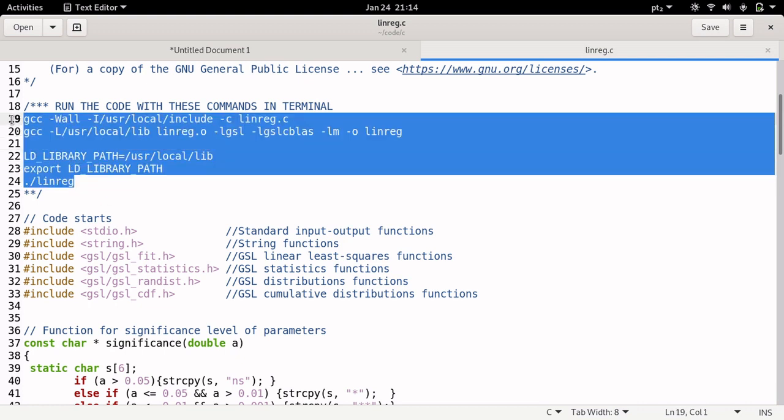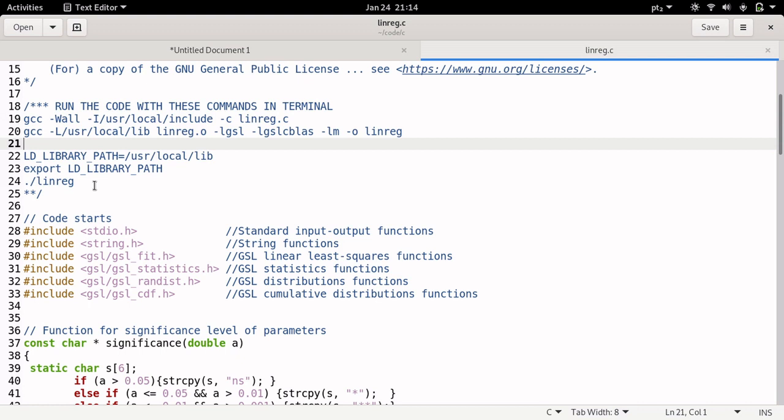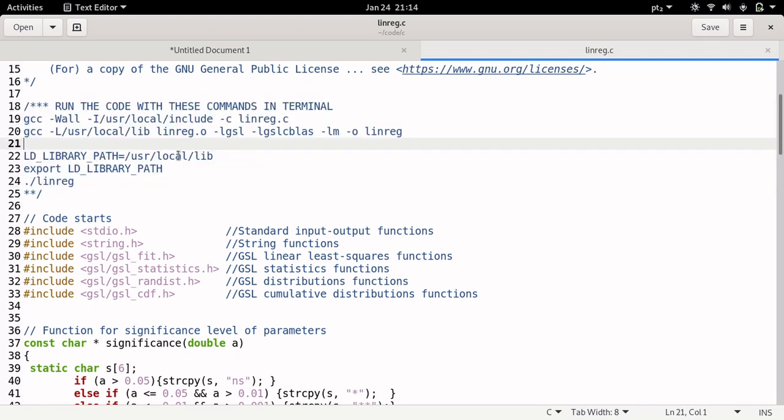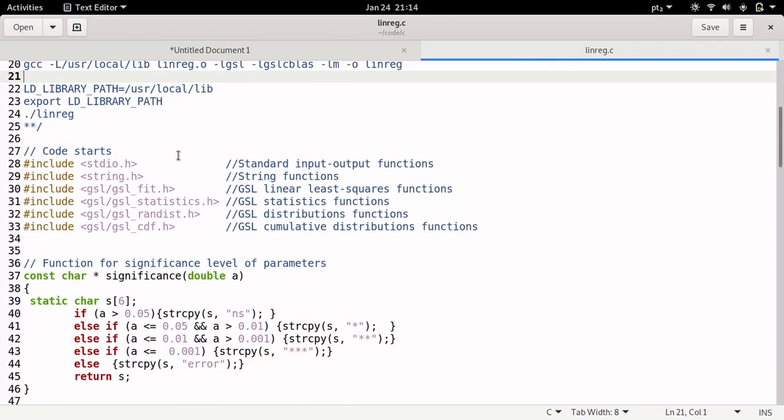I'm going to get around to creating a makefile for that, but I just didn't have time to work on that. So the code starts here.